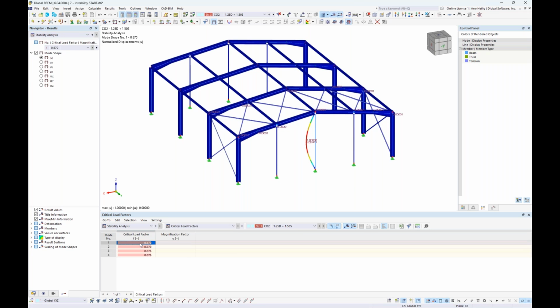The 4 eigenvalues that we solve for have a critical load factor of 0.67 with the relevant buckling mode shape for these very slender columns shown here. Anything under a value of 1.0 is always a problem. This means that the structure cannot take on 100% of the applied loads in load combination number 2 before it's going to fail, as we see here.